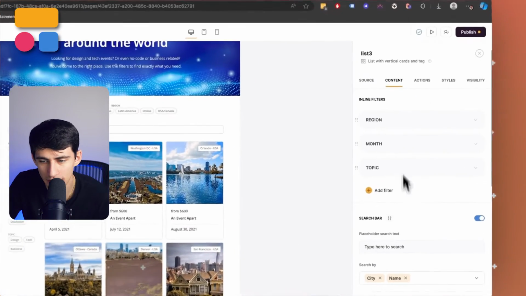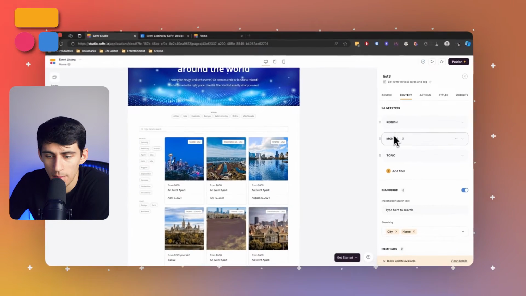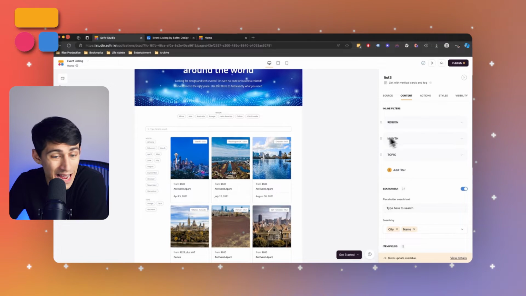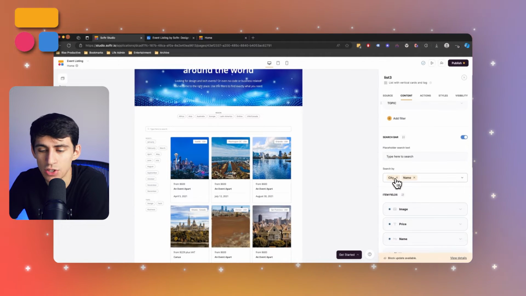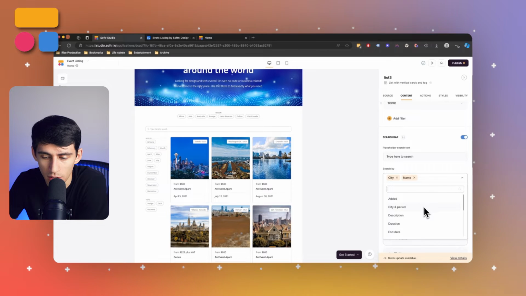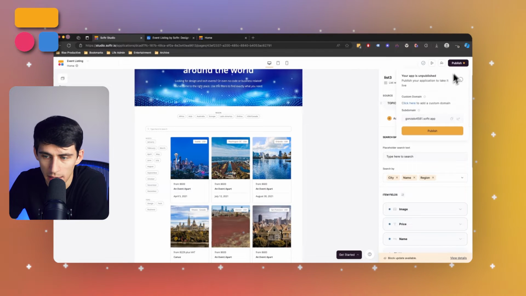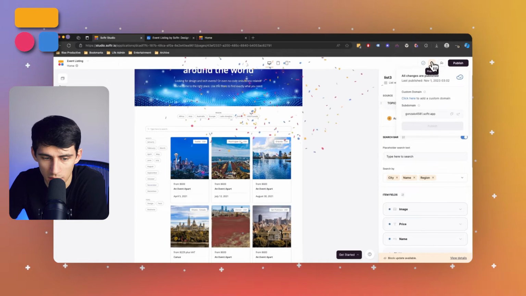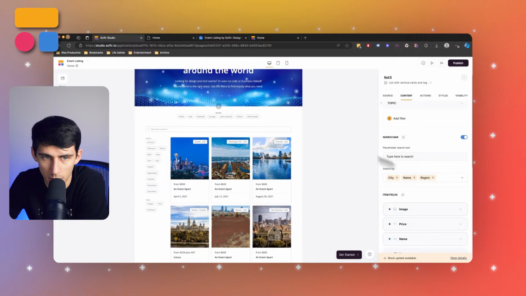Now, in the content section, what you can do is you can adjust the different regions, month, topic, and other types of filters. I like what it has currently, but you can always adjust that. And you can adjust the search by fields as well. So you can add region if I didn't have it on the top as well. And I'm just gonna show you this search feature, which is really useful too. So as you notice, you can search by city, name, or region.